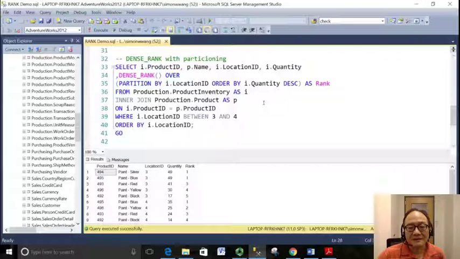This concludes our quick demo on SQL ranking functions.